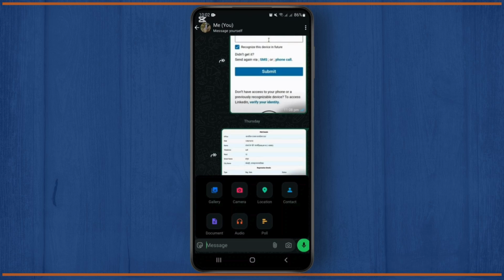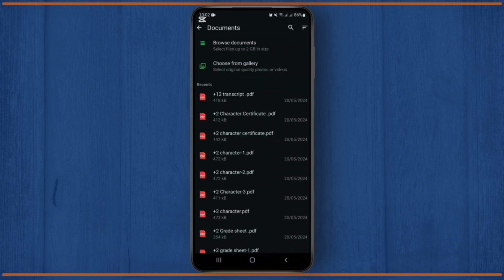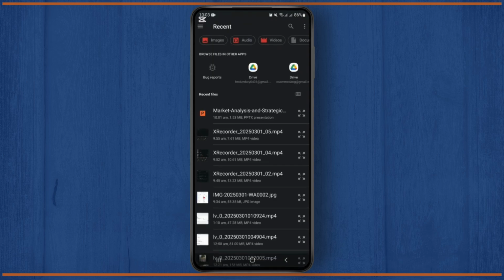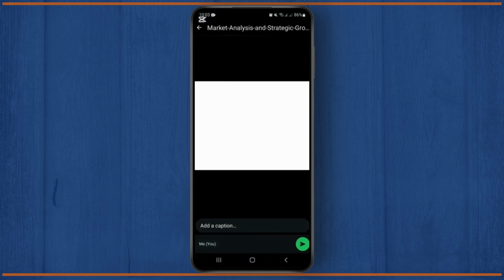And from here, you will have to click Document. Okay, so from here, browse the document. Okay, so from here, you will have to choose the presentation which you want to send on WhatsApp. So simply, I'm choosing this presentation. Simply click on it. Okay, so after that, you will have to click on the send option.